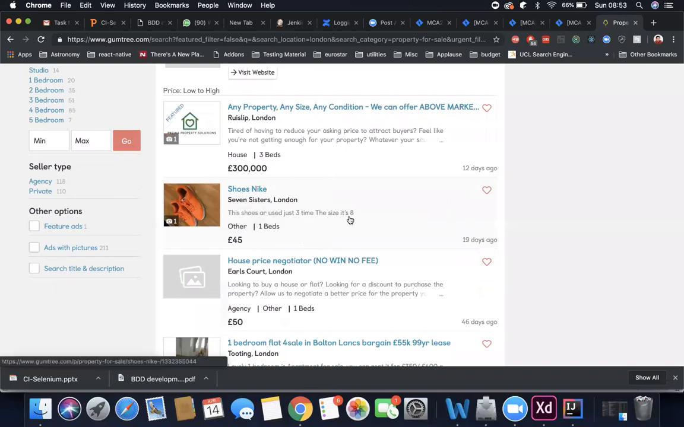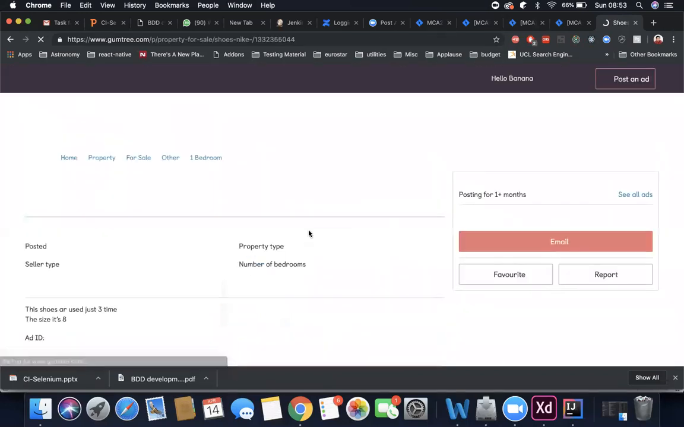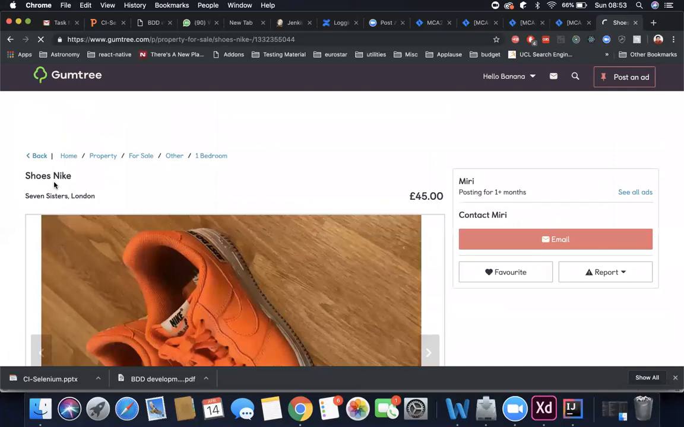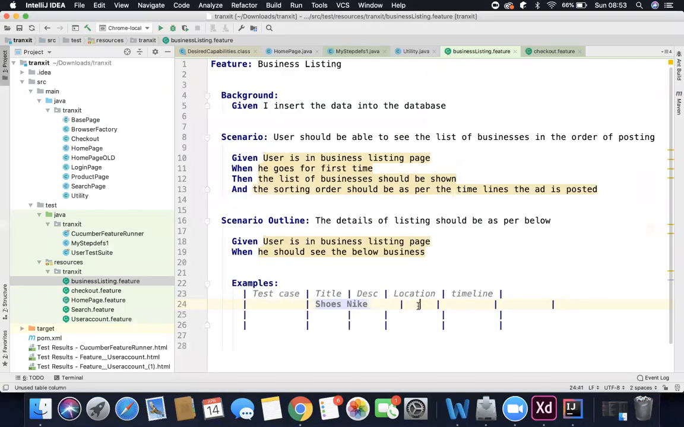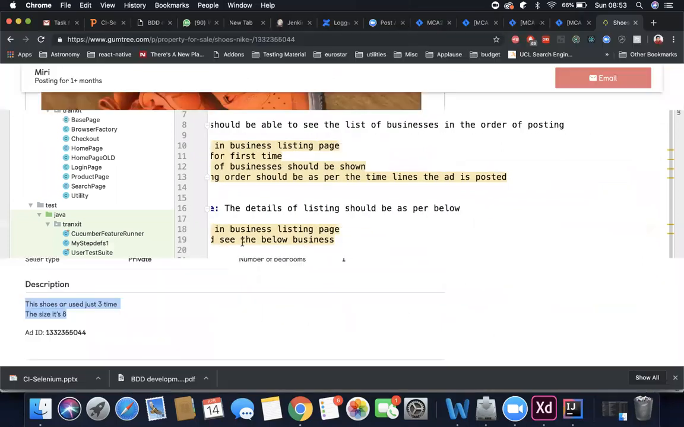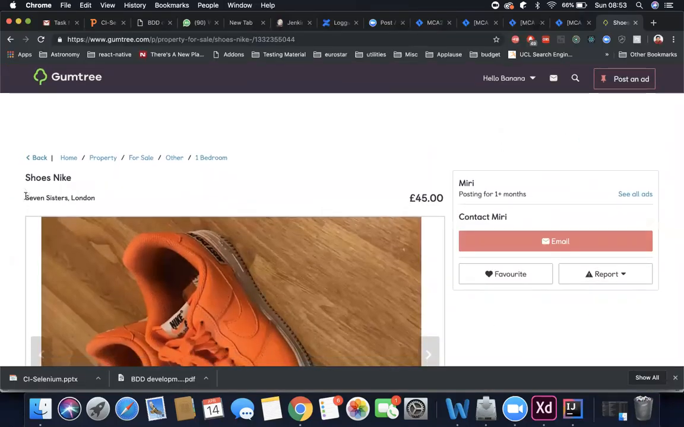Because this is the data that I am inserting, I have 100% clarity on how it should look. Because this is the data that I kept in the SQL script, I will put these details here. Something like this. So location. What is the location of this ad? Seven Sisters.